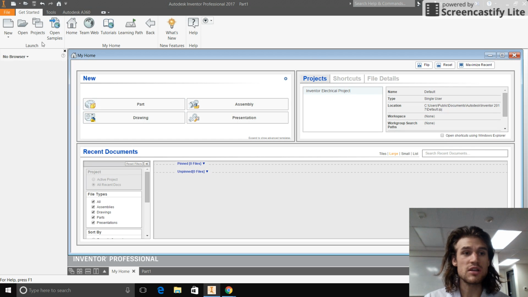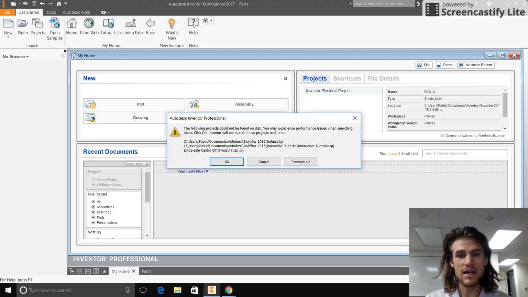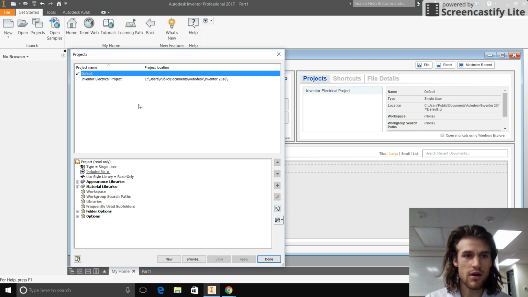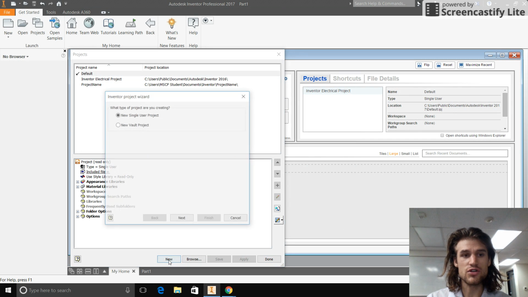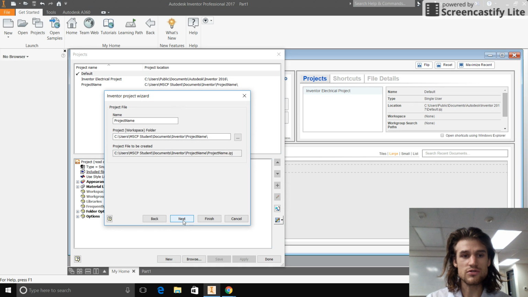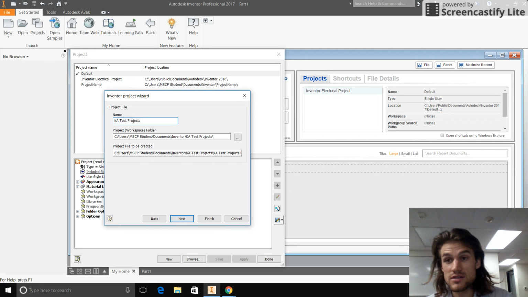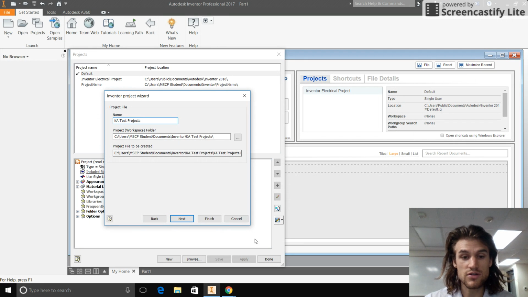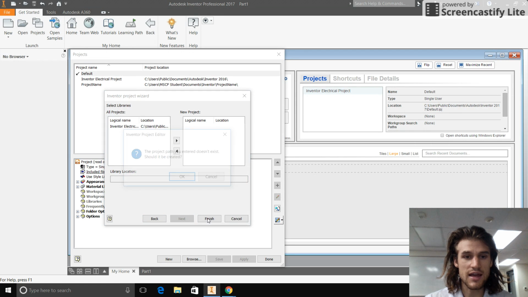To do that, you go up here to the upper left-hand corner, you click on projects, and okay, let's see what happens here. All right, no problem here. You're going to create a new project right here, single user project. You're going to give it a name that includes your name. So let's say KA test folder or test projects. You should probably not call it test because this is going to be your folder for the year. So go ahead and do that. Click next and click finish.